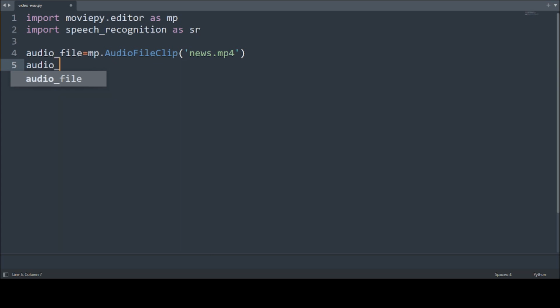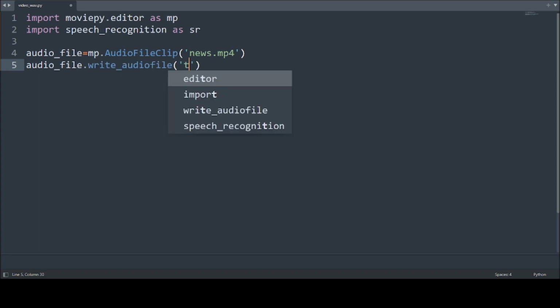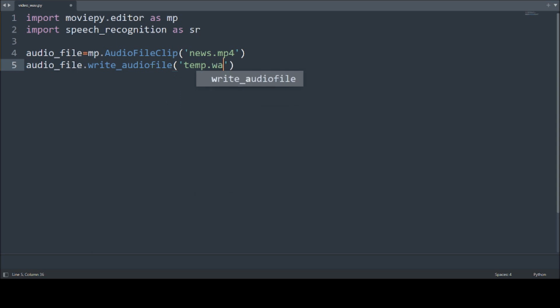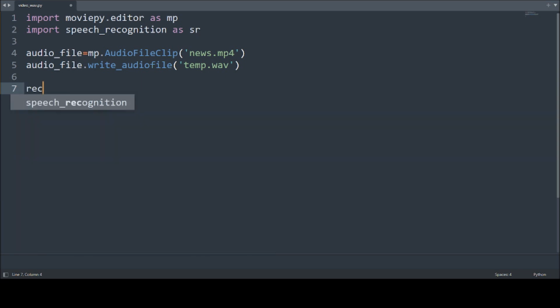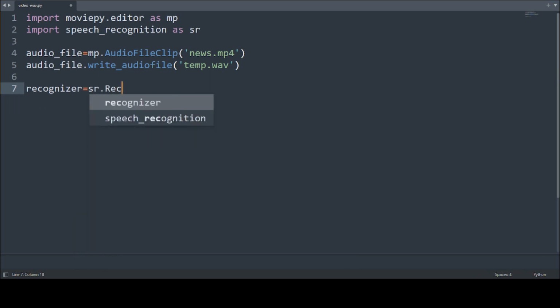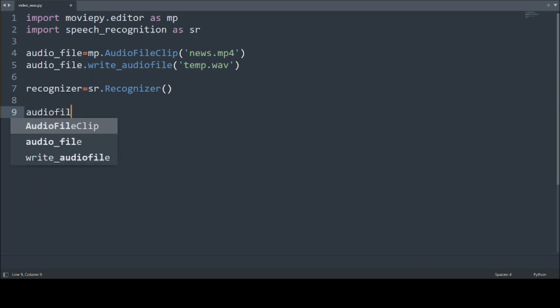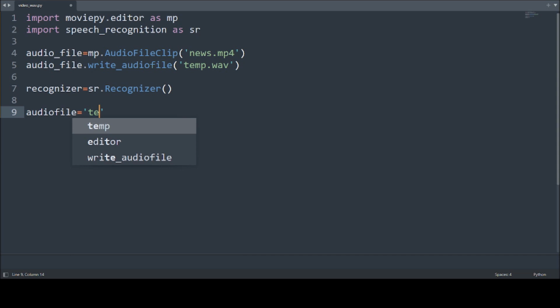Okay, audio_file should be written down, which will say write_audiofile, and we will give it temp.wav. Okay, so this is what I have to do. And the next thing I have to call is speech recognition, which will be the recognizer. We will call SR, and this function we will call recognizer parenthesis. Now next we have to call this audio file, which will be our converted temporary file, which is the WAV.